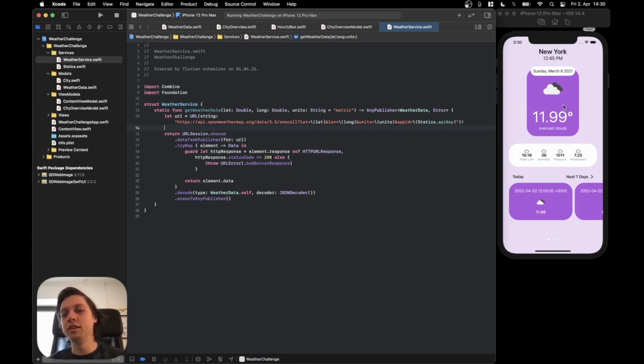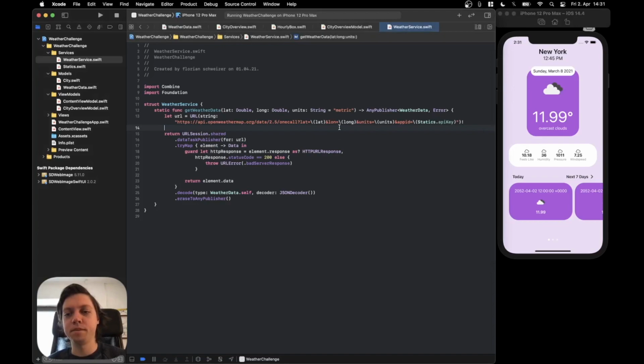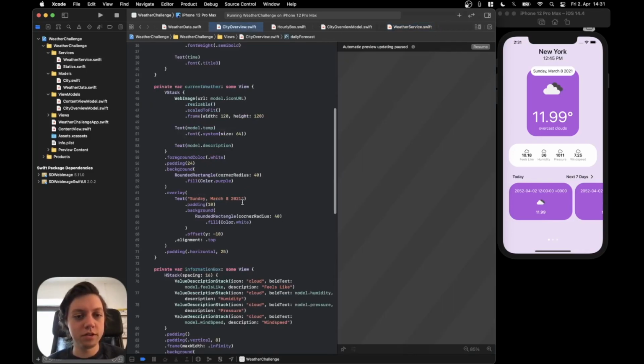Now you can see these temperature values make a lot more sense. So current temperature 11.99 degrees Celsius or 10.18 degrees Celsius feels like temperature. Yeah, that's pretty good. Now we should also add a degree symbol here and here. Let's just do this right now while we're at it.